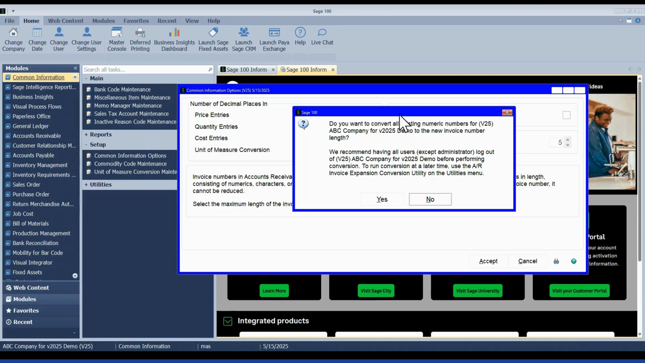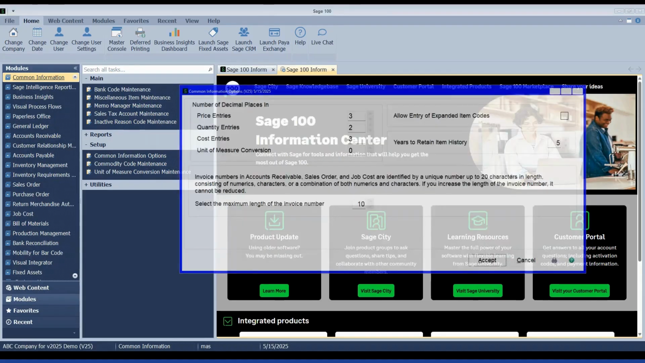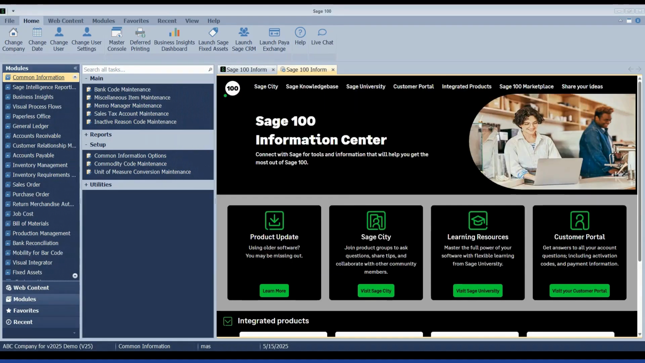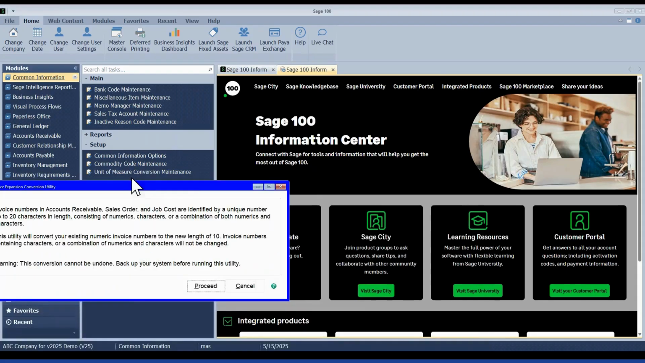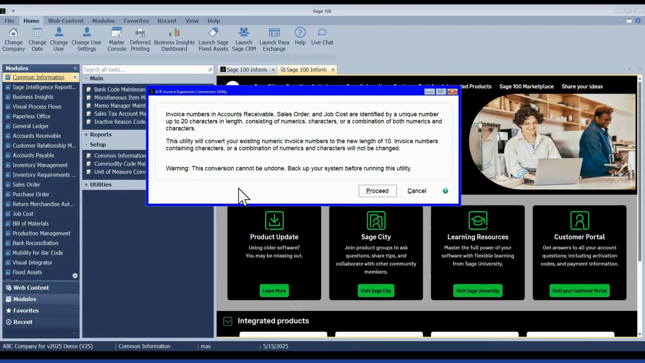If it's a numeric invoice, it's going to add zeros at the beginning of the number. If you use alphanumeric invoices, which is a mix of characters and numbers, those would actually remain unchanged. But I'm going to go ahead and say yes here on mine. If you say no there by accident, there is a way to launch this utility separately. I get a little message here, just a warning.